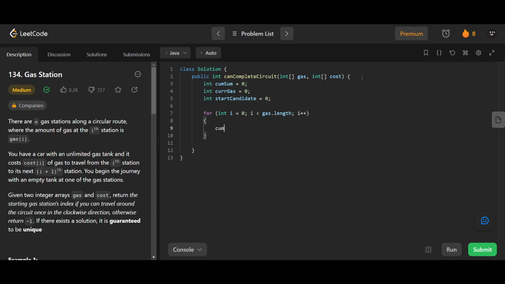So cumulative sum is simple: cumulative sum plus equals gas of i minus cost of i. And the same would be for the current gas. In the current gas, I will increase current gas plus equals gas of i minus cost of i. But at any point, if this current gas is negative, then anything to the left of it cannot be a start candidate.